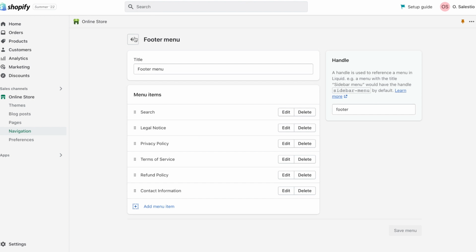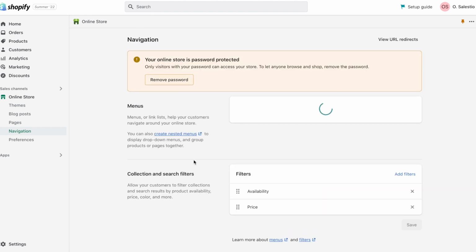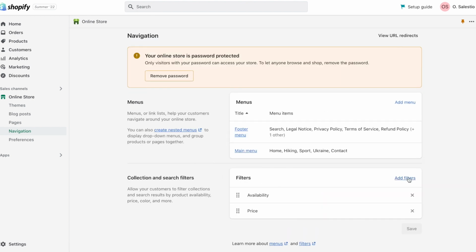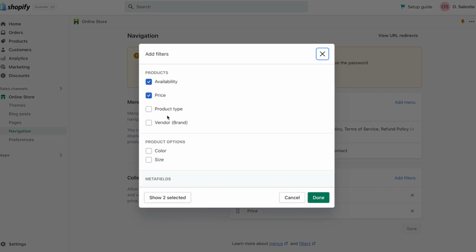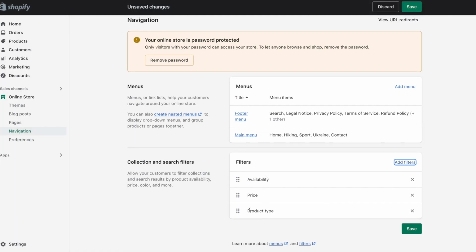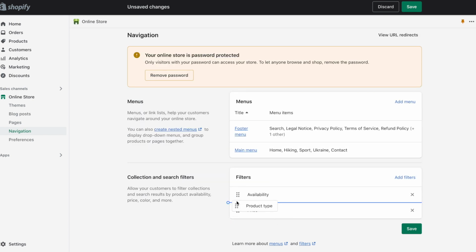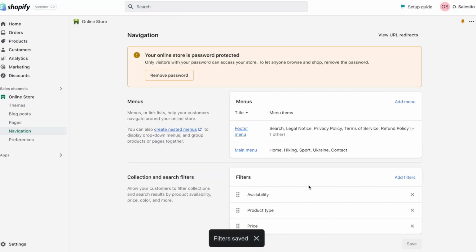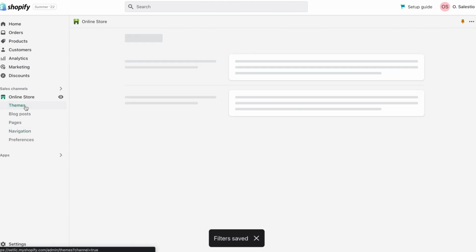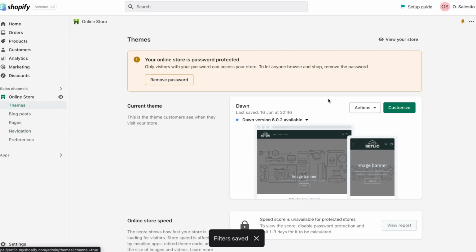In the navigation section, Shopify gives you the possibility to configure filtering options for your collections. By default, it includes availability and price. But you can also extend it with any other options. After we finish with the general configuration of the menu and policy, let's configure the home page of your store.